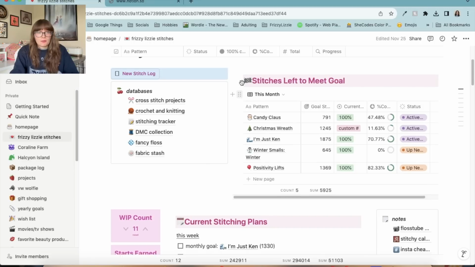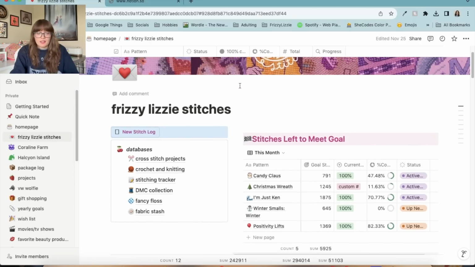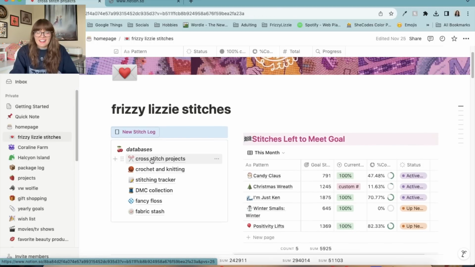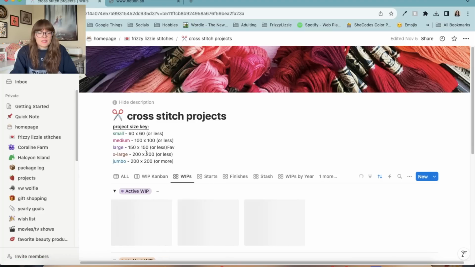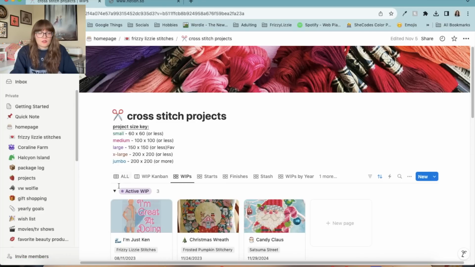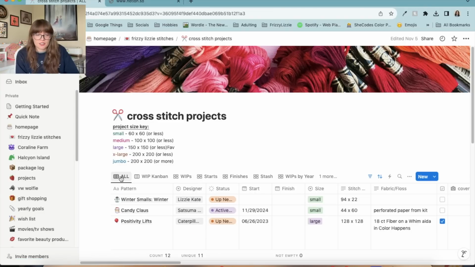All right, so I'm going to get into the cross stitch projects database. What we've all been waiting for. So I guess we'll go to this tab first. This is my main database for all of my cross stitch projects, and it's the same database that you've seen in my other 2 Notion videos. I have just kept adding different fields depending on things that I want to track and information that I want to keep tabs on or just have a visual on.